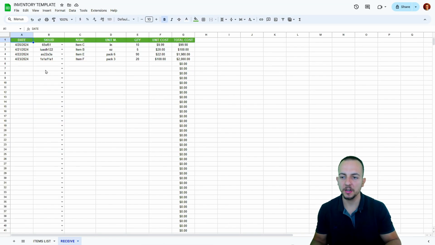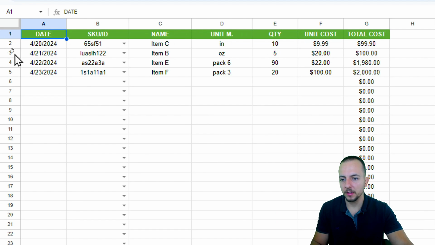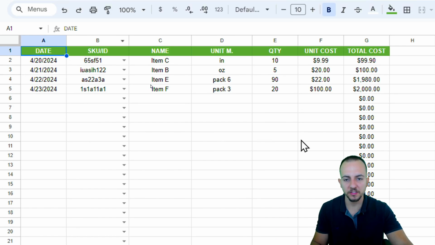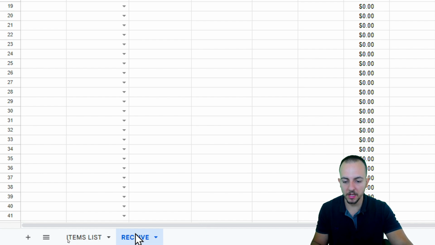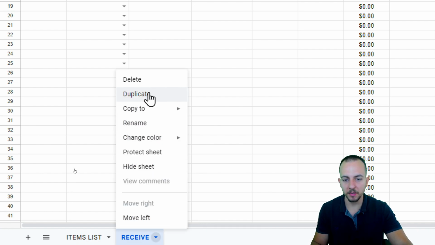We just did here the received items side. Now we can go to the sales side when we ship the items out of the inventory. And because I want to use some similar information, maybe we can duplicate this sheet. So let me right click here in the receive and duplicate.